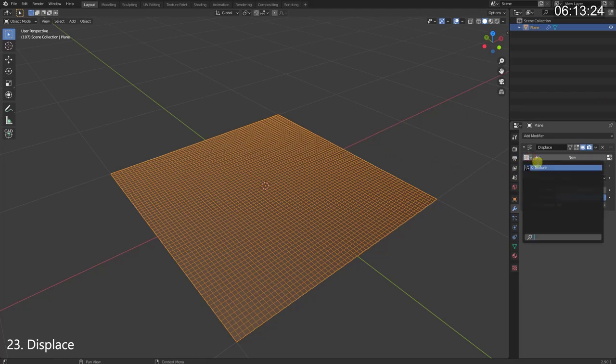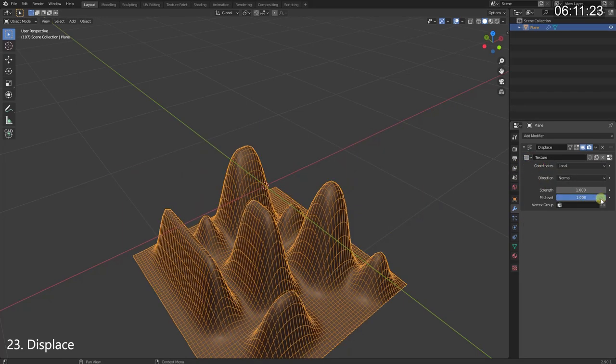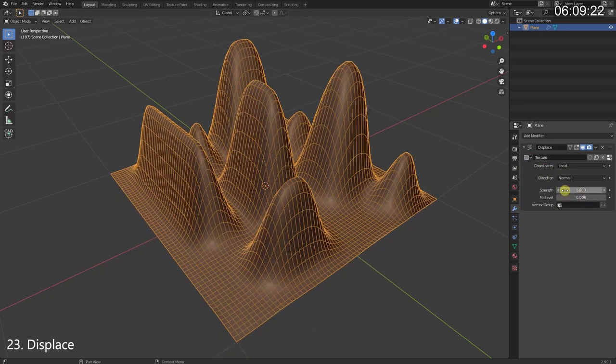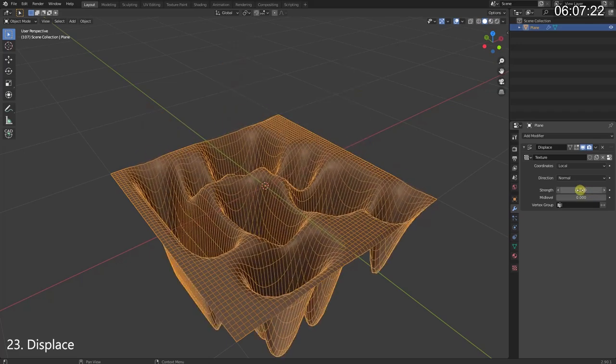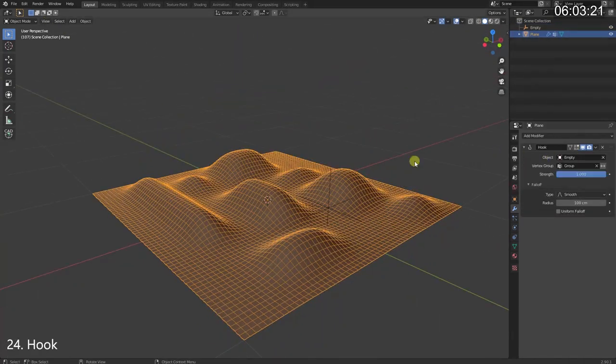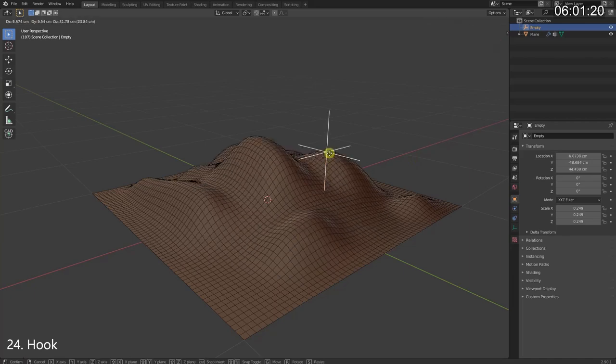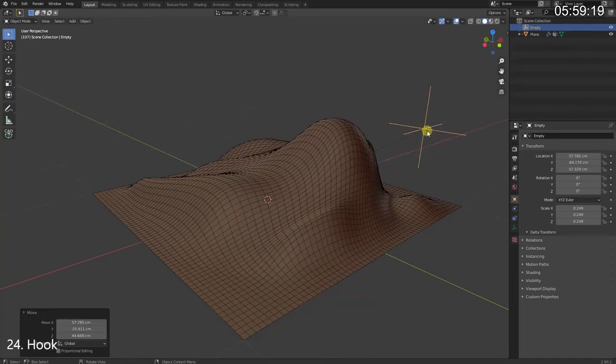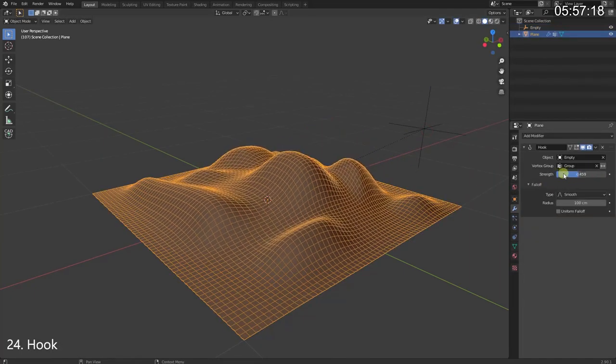The Displace modifier moves vertices in a mesh based on the intensity of a texture. Select your texture and tweak settings to your likings. The Hook modifier is used to deform a mesh using another object, usually an empty. As the hook moves, it pulls vertices from the geometry with it.